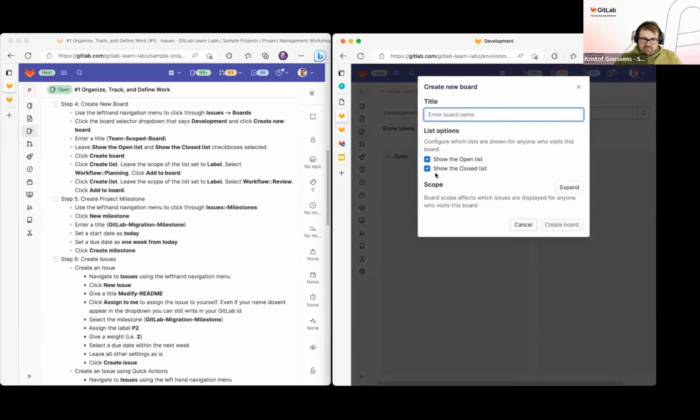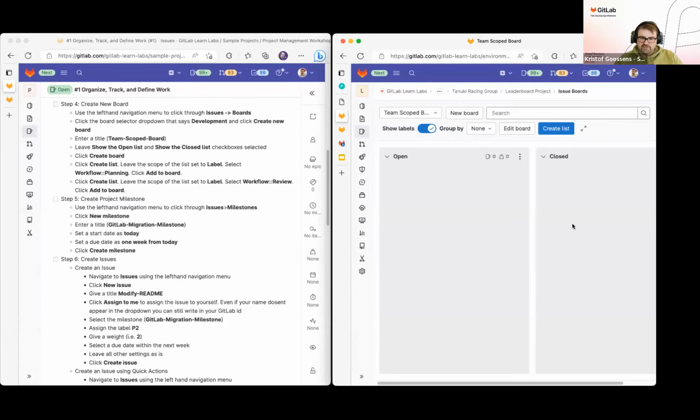Every new thing needs a name. So the scoped board is the example that was provided. You keep everything selected as is, and then create the board. There you go. We now have a new empty board. And so in order to make this work, let me minimize these 2. You don't have to do that, but it's just to save some screen real estate.